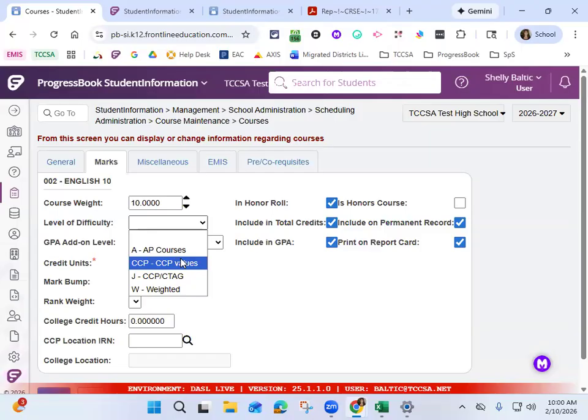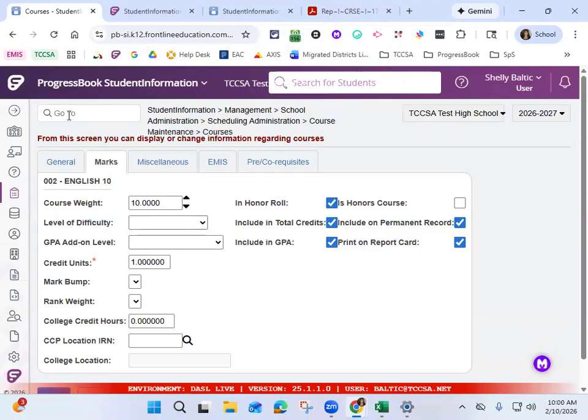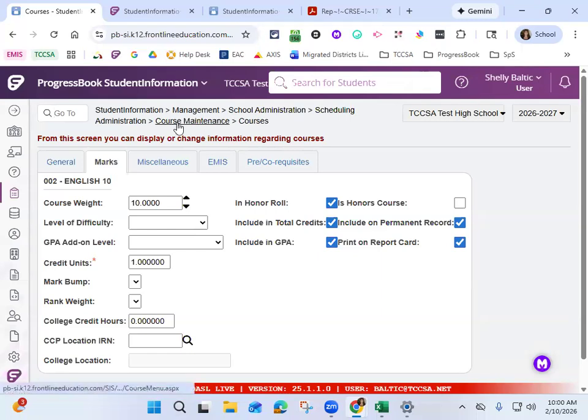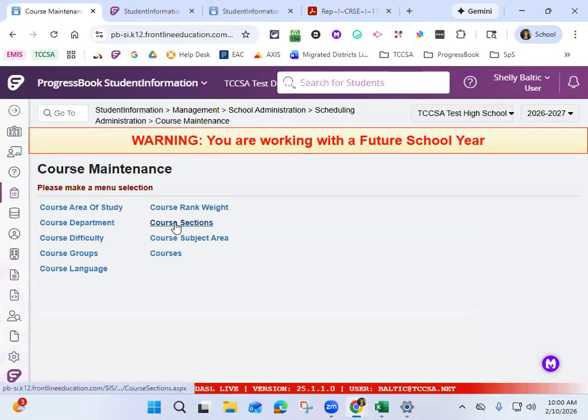But yes, we can. If you type in difficulty in the go-to, it is your difficulty course maintenance screen, not the points. The points is where you put in the point scale. It's the other one, the maintenance screen. Okay, I'm going to go back one level to my course maintenance, and I'm going to go to my course sections.